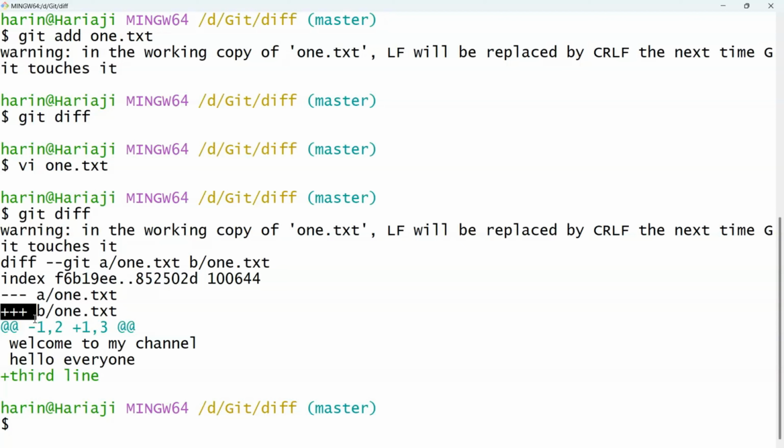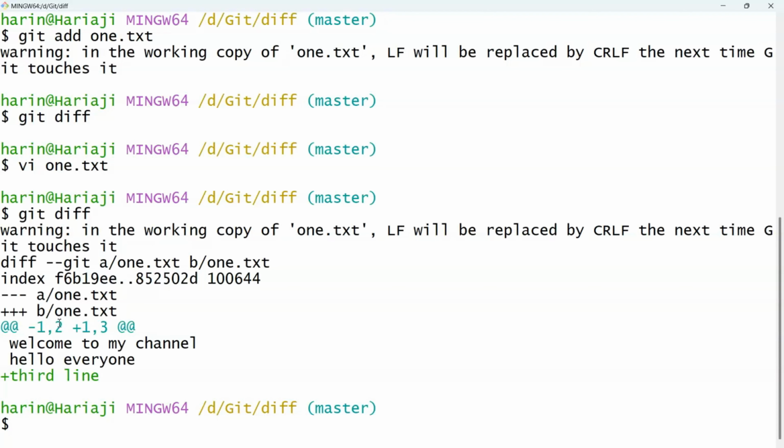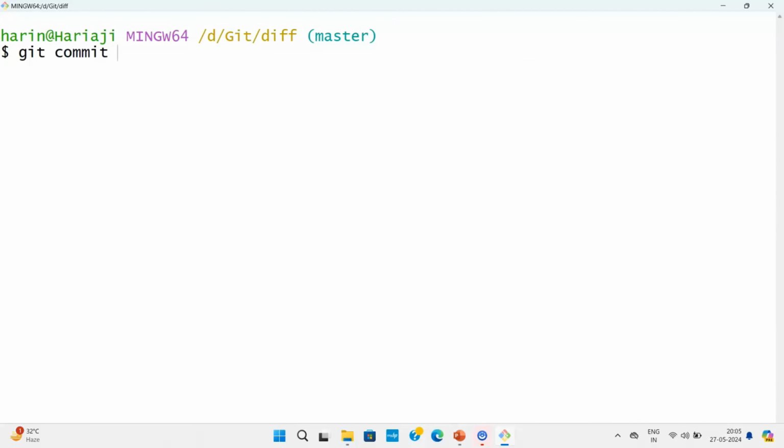Also, you could see that -1,2. -1 represents the version of the file A and 2 represents that initially there were 2 lines present, and +1 represents the version of the file B and it shows 3 lines where the third line is the new line which has been added recently. So this is how we should interpret the git diff message. Now, we will make our first commit.